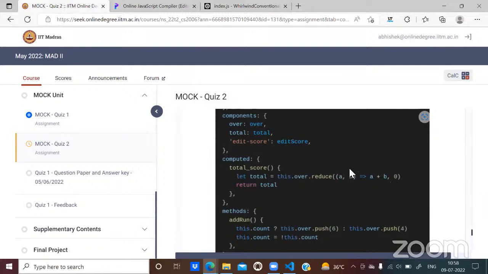100 will go to A, B will get the value 6, 100 plus 6, 106. A will get 106, B will get 4, 106 plus 4, 110. A will get 110, B will get 6, so the output will be 116. A will get 116, B will get 4. The output would be 120.